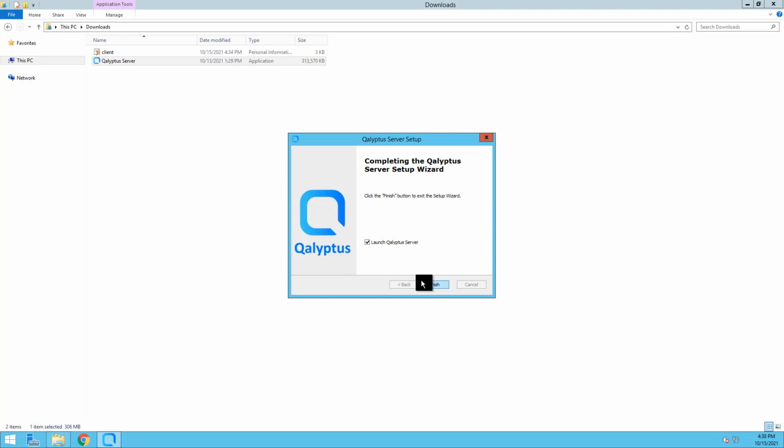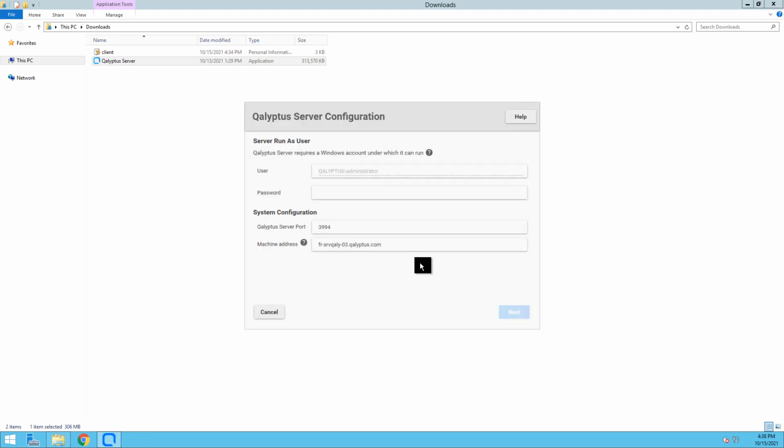Qalyptus Server is now installed. Let's do the first configuration. Click Finish to open Qalyptus Server configuration. Enter the credentials of the user who will run the Qalyptus Server service. The user must be an administrator and must be on the list of the users of this computer.